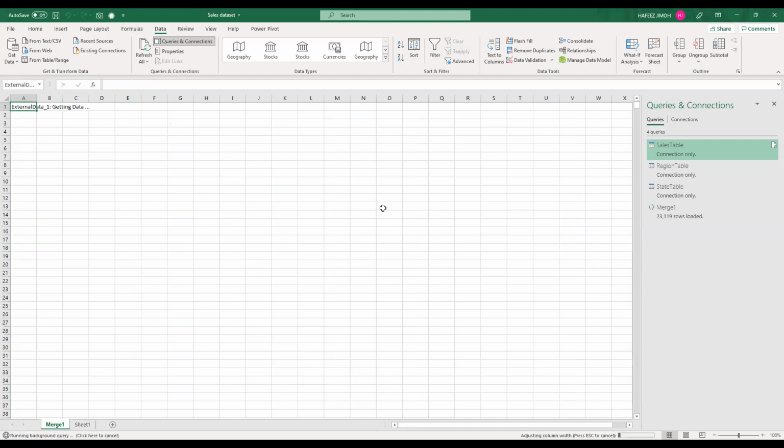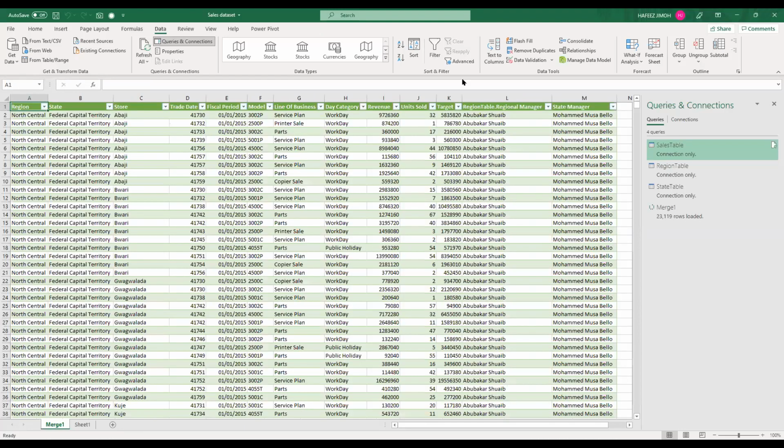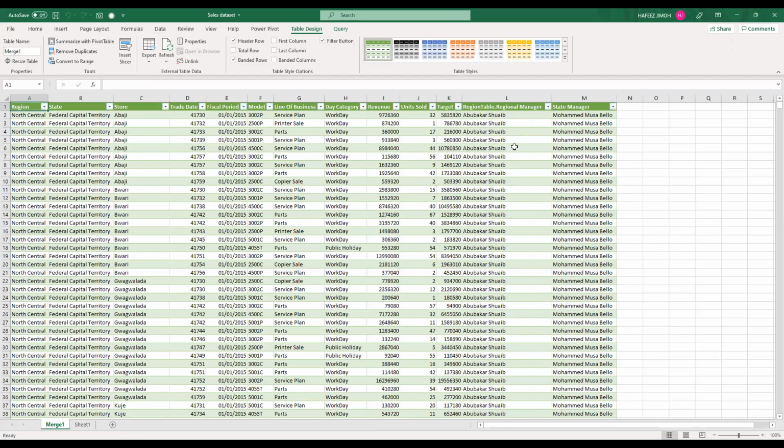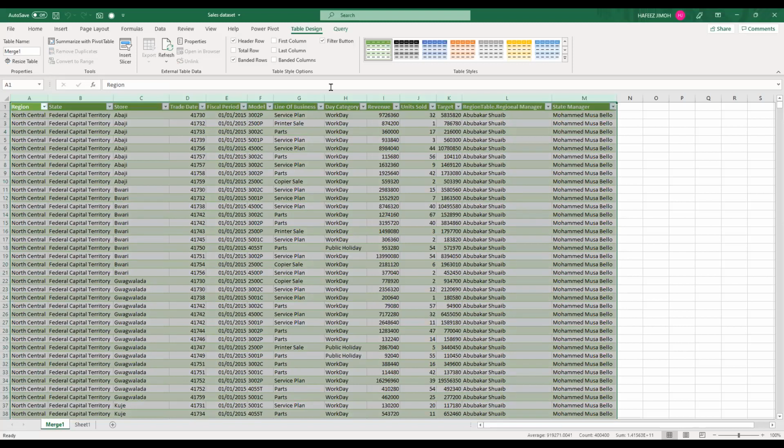So we are back in Excel, our favorite Excel. So we can see now that without VLOOKUP, we have all our regional manager here and our state manager here. And everything looks fine. So the next task we have is that we have our consolidated data now. We now want to use pivot table to quickly come up with a summary.